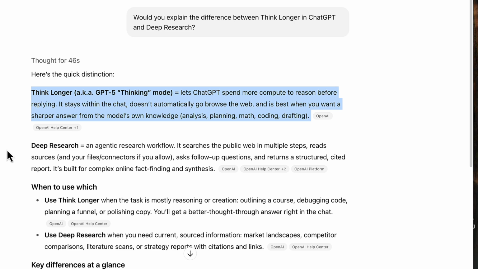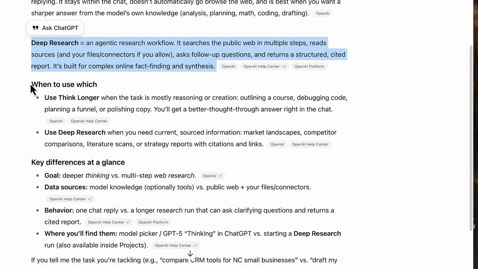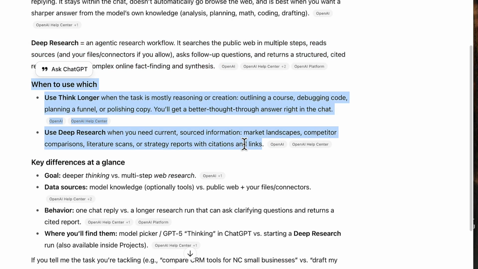Okay. Deep research. Deep research equals an agentic research workflow. It searches the public web in multiple steps, reads sources, and your files connectors if you allow, asks follow-up questions, and returns a structured, cited report. It's built for complex online fact-finding and synthesis. Okay, when to use each? When to use which? Use think longer when the task is mostly reasoning or creation, outlining a course, debugging code, planning a funnel, or polishing copy.